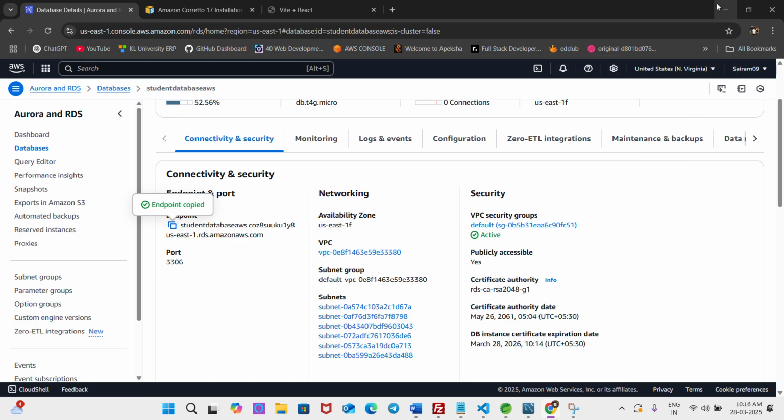I have saved this endpoint for my future reference. So your database port number, what is your port number? 3306, where your application is running. After that, your second step is to go to VPC security groups and choose the security group that you have.